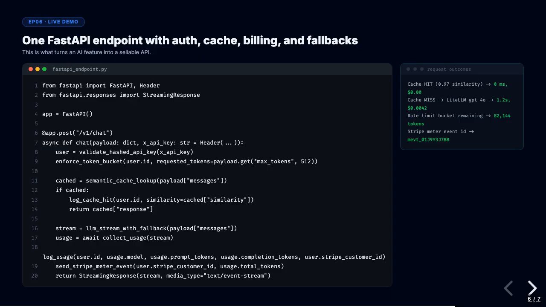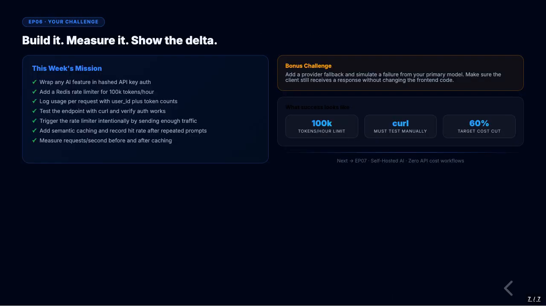GPT cache is the standard library for this. You initialize it with your embedding function and a cache backend. Redis for production, SQLite for development. You wrap your OpenAI client call with GPT cache, and it handles hit-miss logic automatically. Cache hit rates of 30 to 60% are typical for support and Q&A applications. That is 30 to 60% of your API costs eliminated with one library.